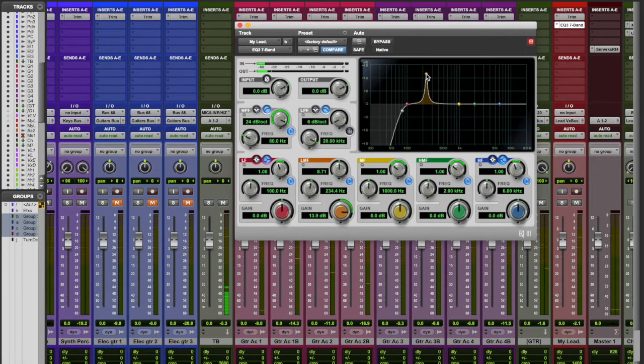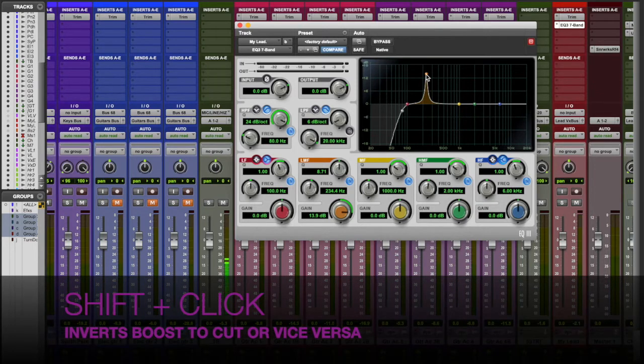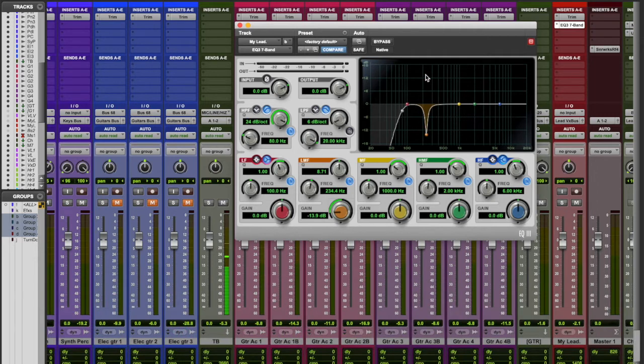Right there. So that frequency I definitely do not like. And the first shortcut that I'm gonna show you is that if you press shift click, it's gonna bounce back, it's gonna reverse. So the boost is gonna become a negative. Look at this number, -13.9. It's gonna be now a negative.